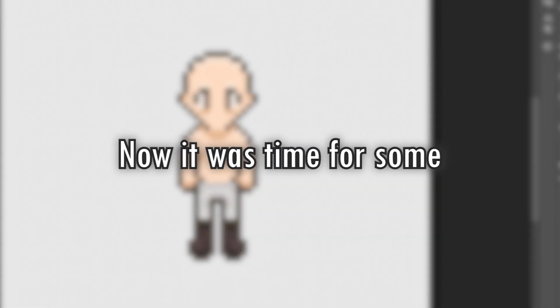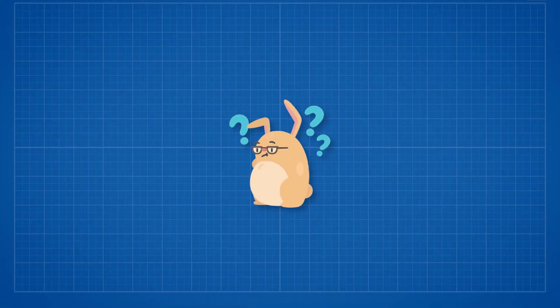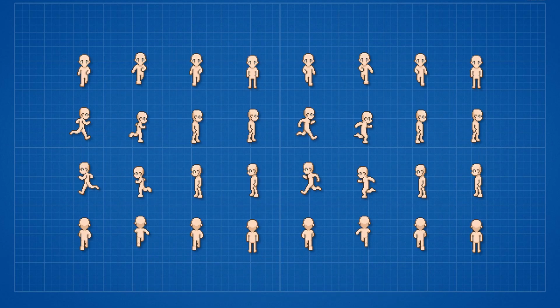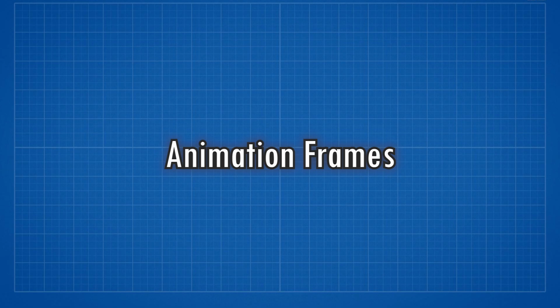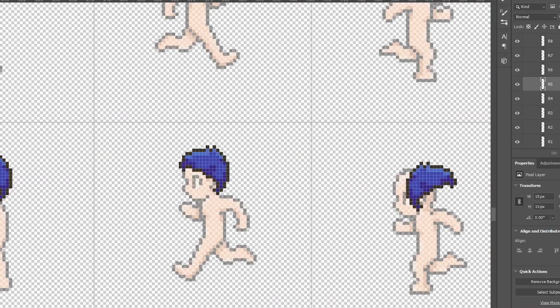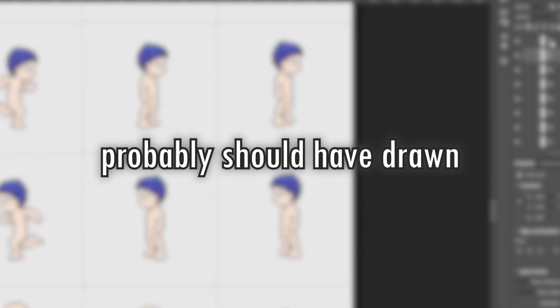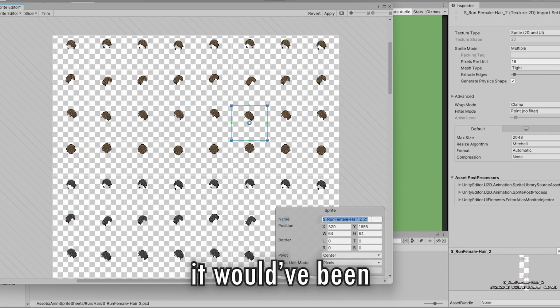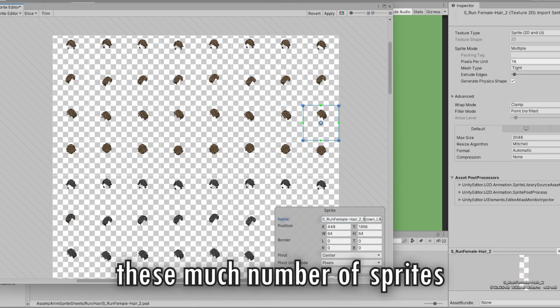Now it was time for some sprite sheets. And in case you don't know what a sprite sheet is, it's a way of arranging sprites into a uniform grid, something like this. And it's generally used for animation frames. So yeah, another huge time investment, and it's done. Probably should have drawn directly in the spritesheet. Then I imported these sprite sheets into Unity and properly named each and every sprite, because otherwise it would be the opposite of a dream to manage this many sprites.